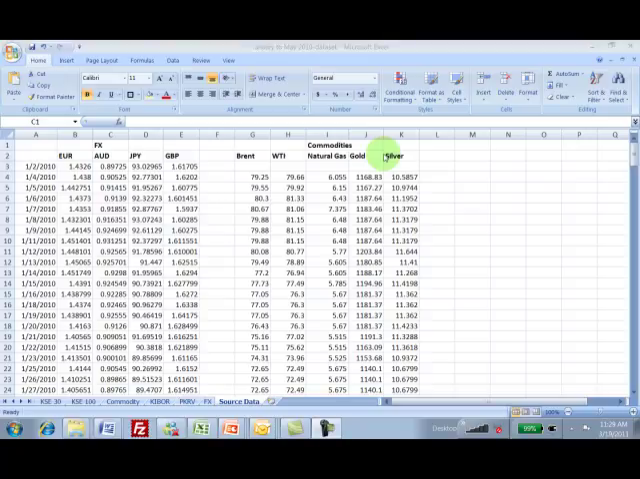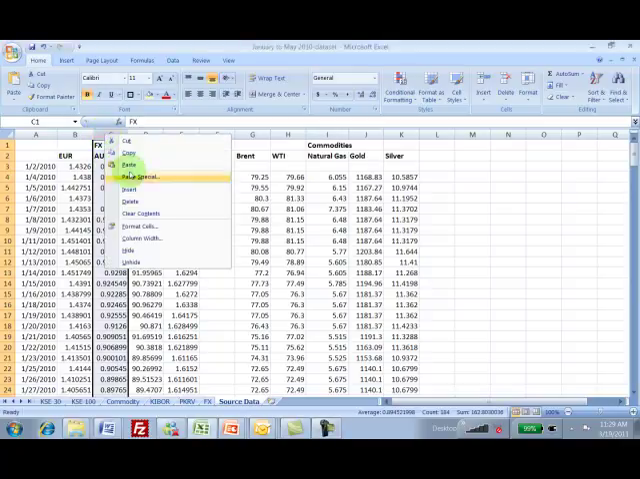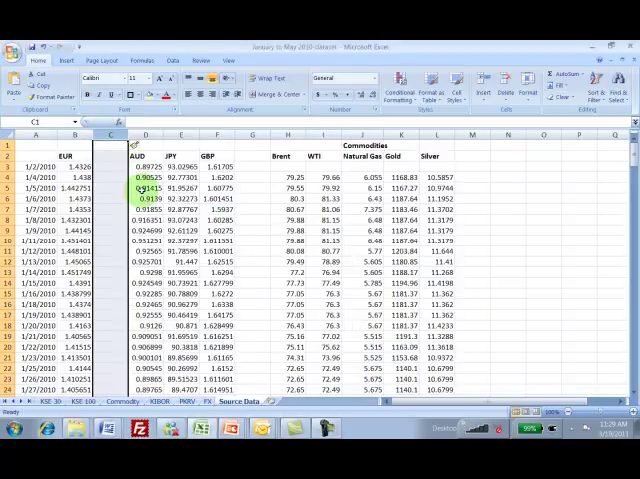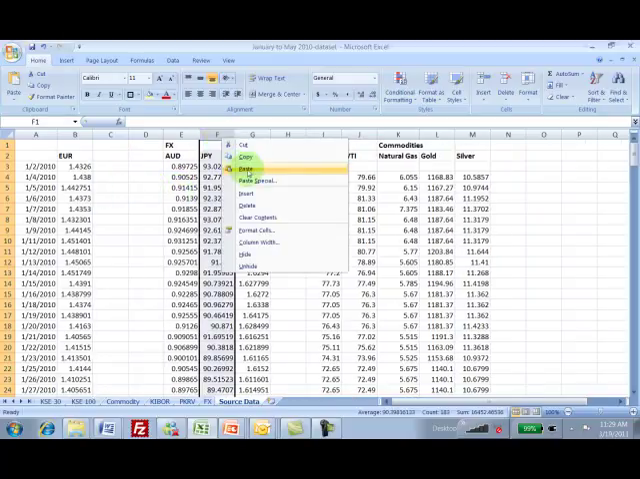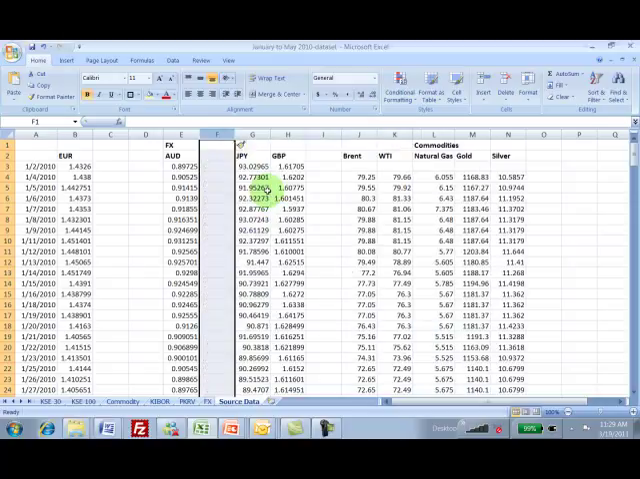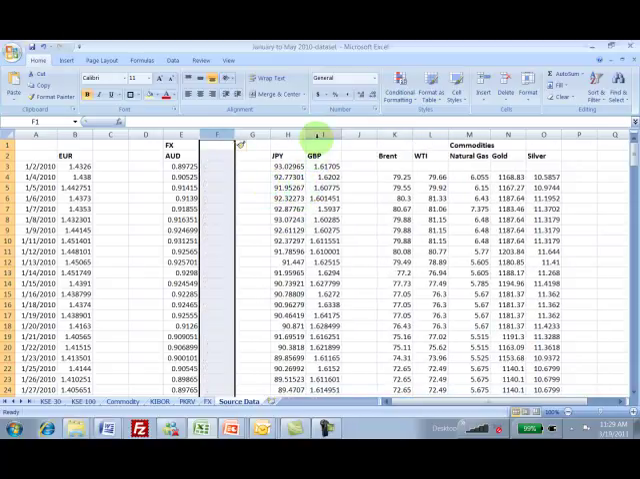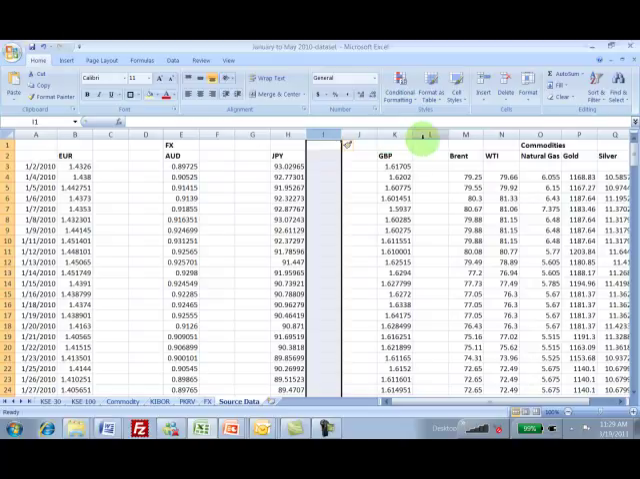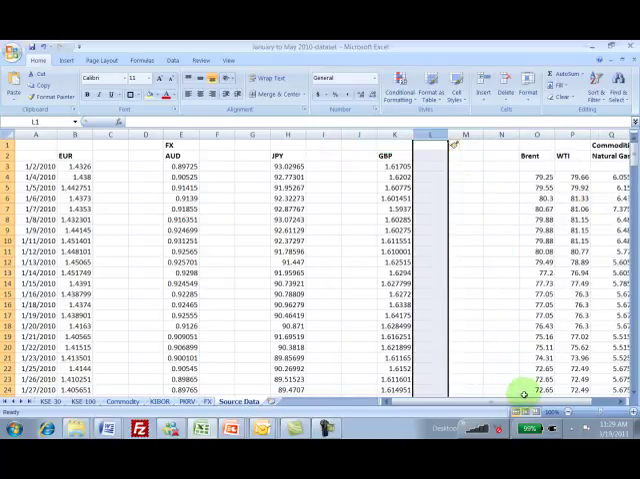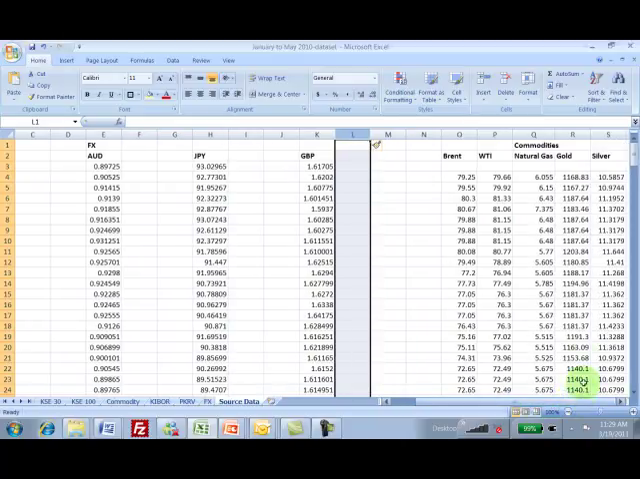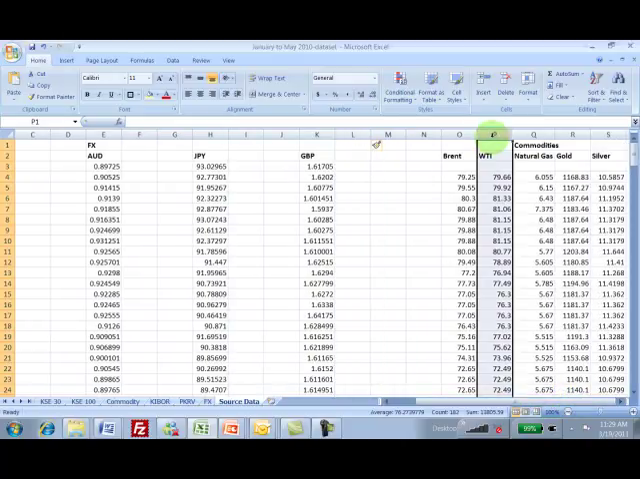What I want you to do is to simply add two columns to each of these areas. So I'll go ahead and add, insert, and press Ctrl Y. So that adds two columns against the euro. I'm going to go ahead and repeat this process for the Australian dollar, and then the Japanese yen, and then the British pound. Right? And then let's do the same thing with Brent, WTI, natural gas, gold, and silver.